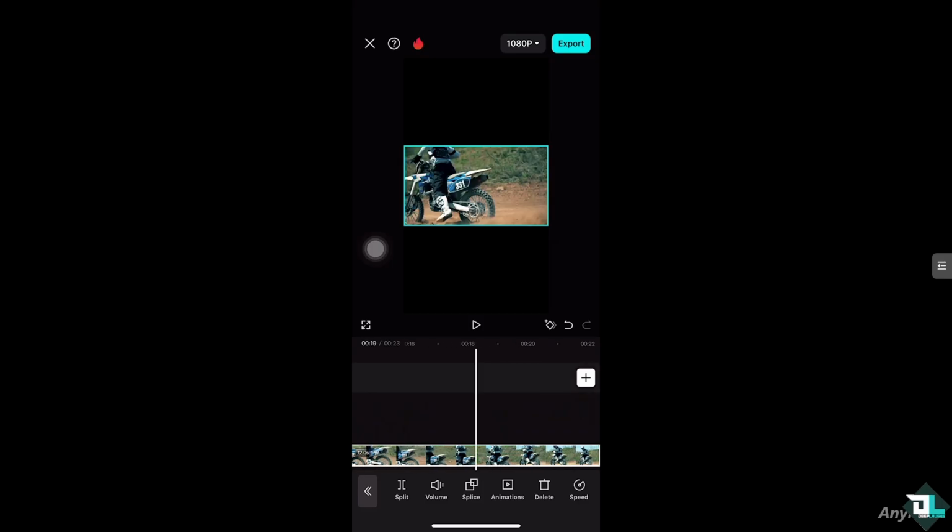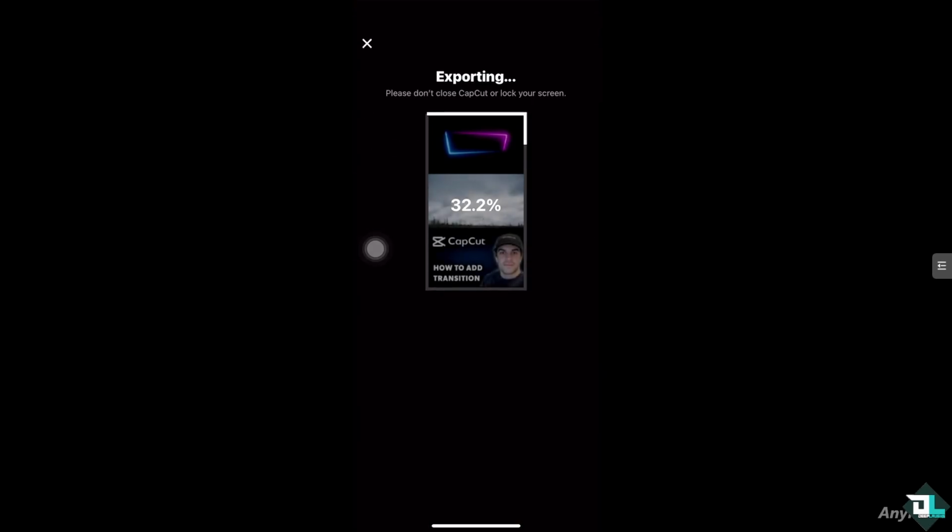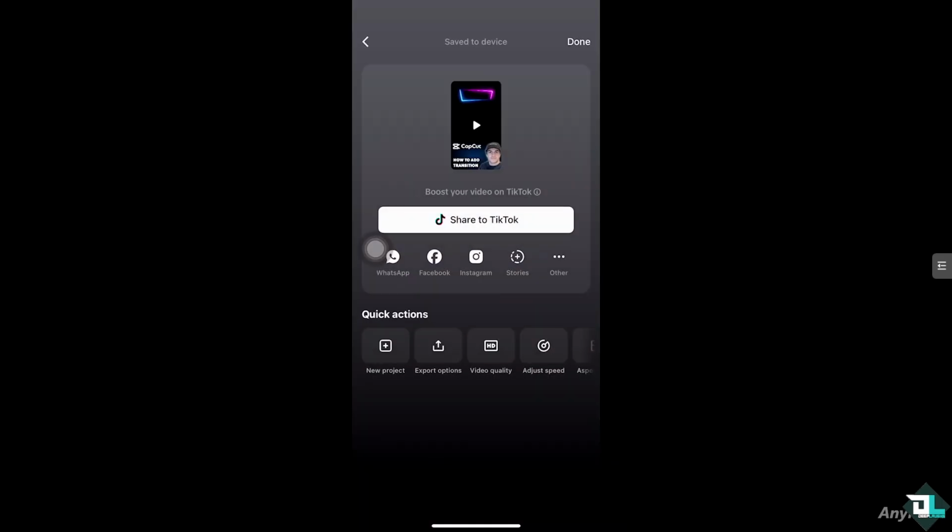So once you are happy with the transition effect that you have added to your video clips here, click the export button. Save a copy for yourself, like an MP4, or you can share it to social media platforms. You can send this project to your client as well.